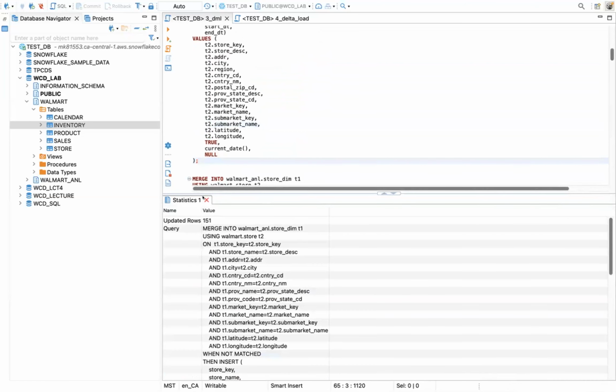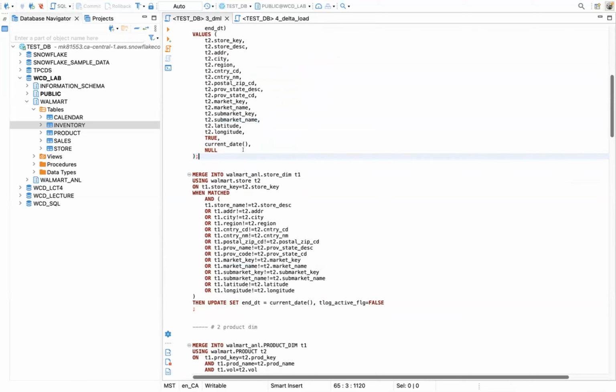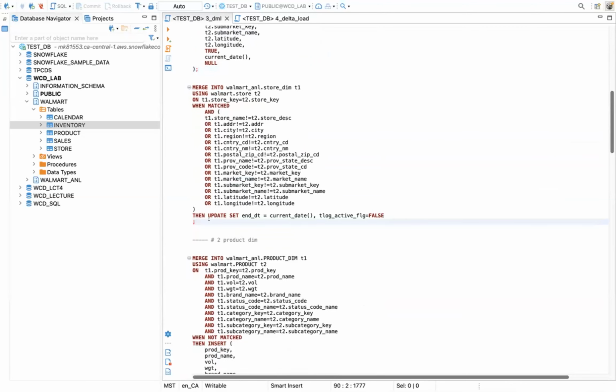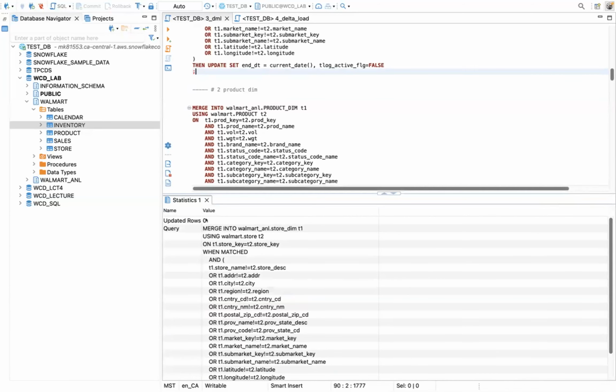So you can see 151 rows are inputted in there. And store dimension, this is when things do match at the store key level because it's a store dimension, but it doesn't match on other levels. That means that row has been expired. So that's when matched. So I will do that, and this should have no results for now.